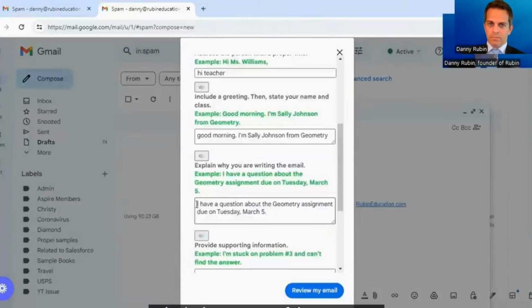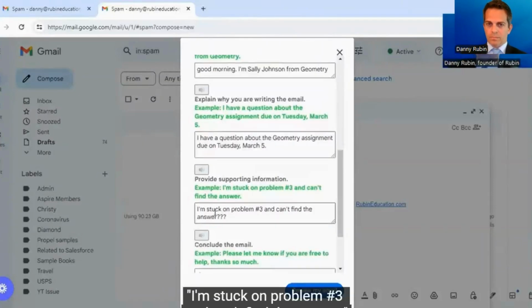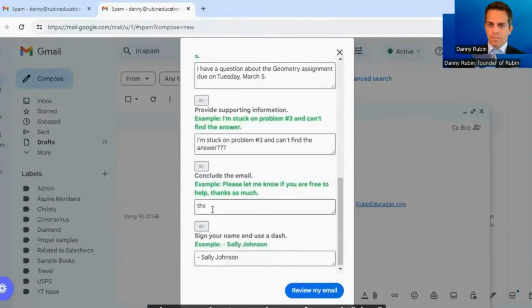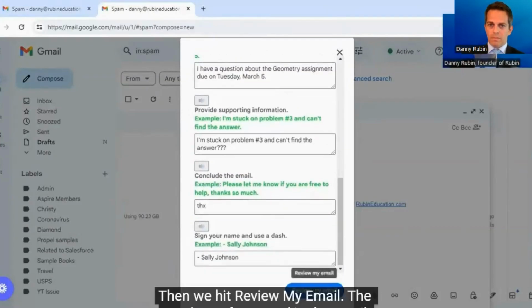What's the purpose of the message? I have a question about my geometry assignment. I'm stuck on problem 3. I can't find the answer??? Three question marks. Not great. The conclusion, it's not formal. THX. Then we hit review my email.